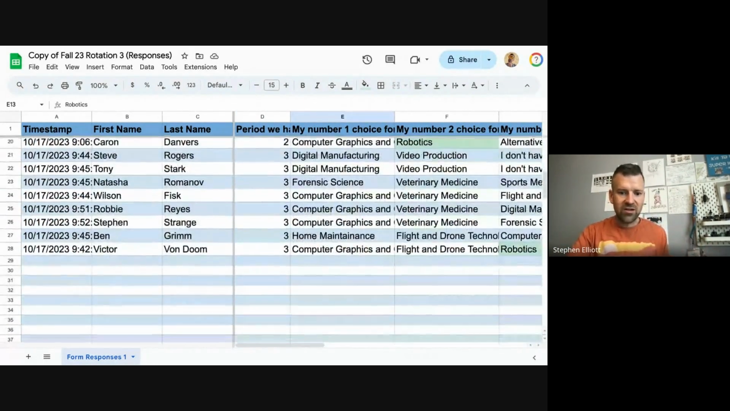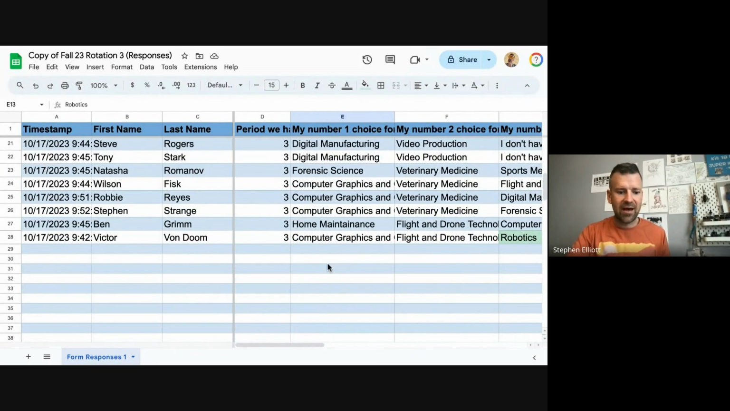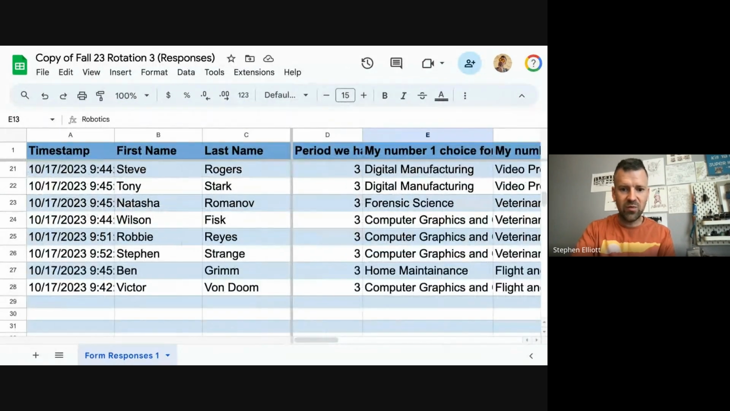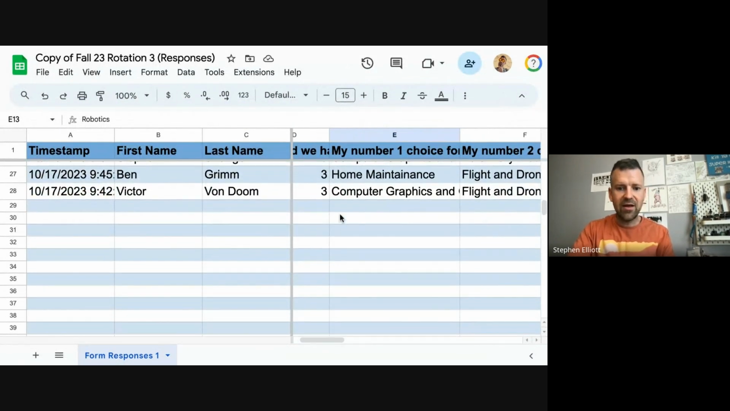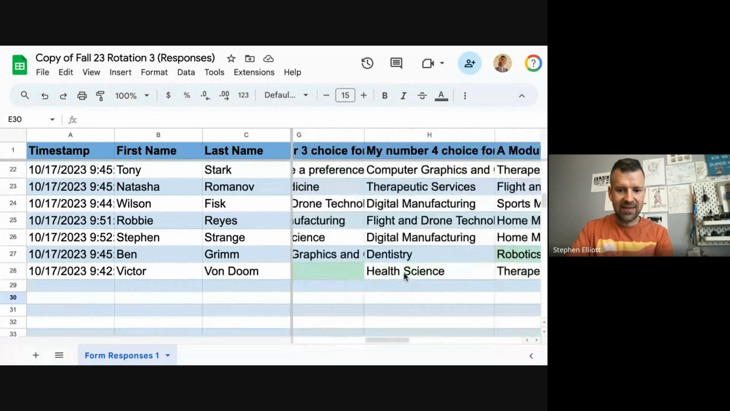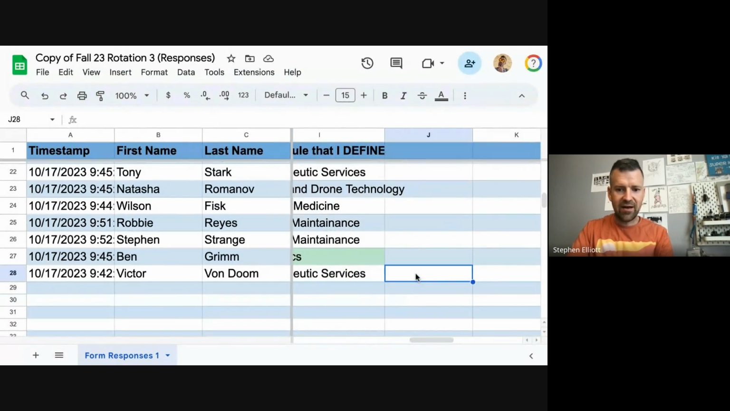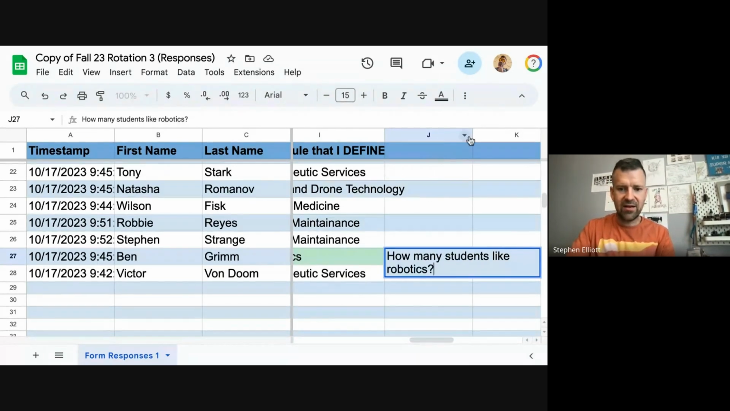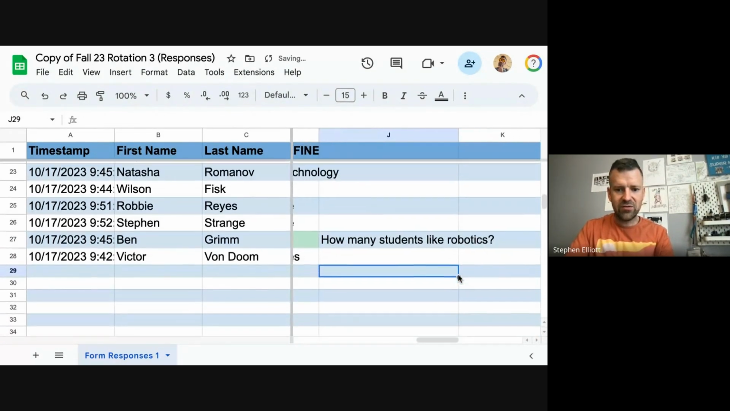That's cool. What if I just want, and I'm going to go into a formula here, what if I just want to know how many students are interested in robotics? I need to report that information. So I'm going to zoom in so you guys can see the box a little bit. I'm going to use a formula, and this formula is called a count if formula. So I'm going to put it at the end so that I don't get confused. How many students like robotics? I'm going to make this wide enough that we can see, okay, how many students like robotics.